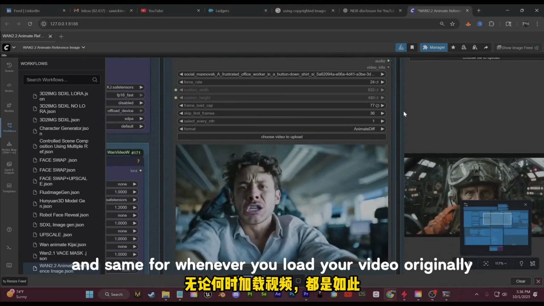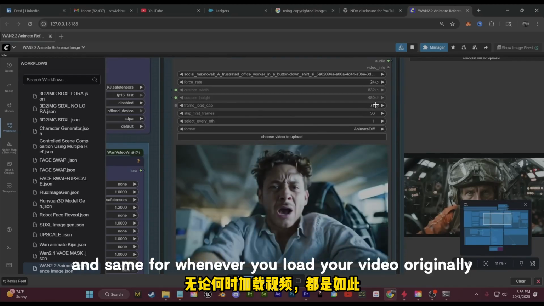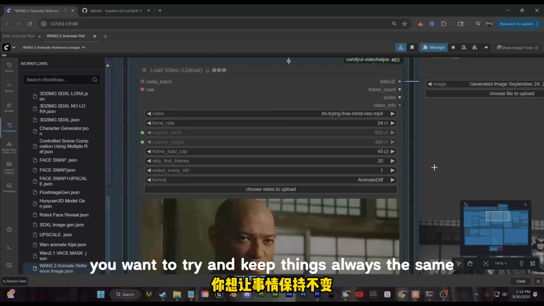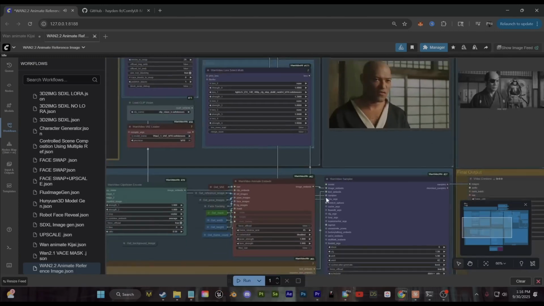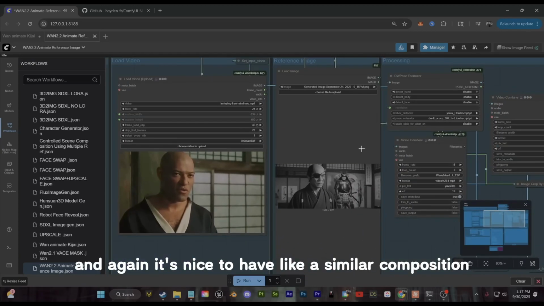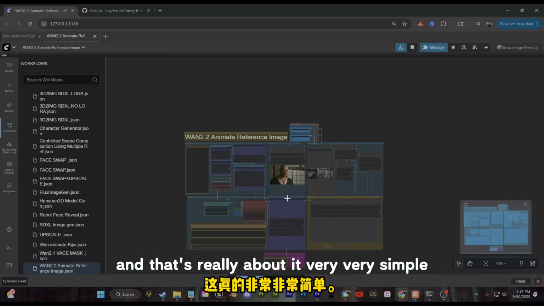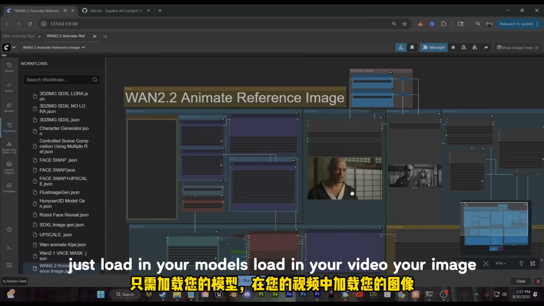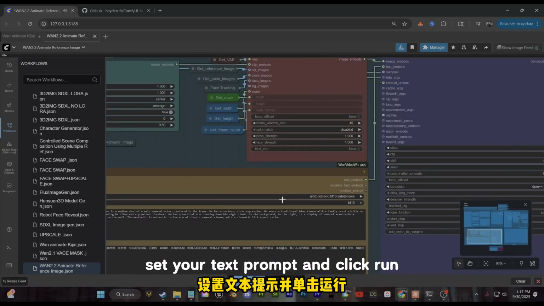And same for whenever you load your video originally, you want to try and keep things always the same. So frame load cap 45, frame window size 45. And again, it's nice to have a similar composition. And that's really about it. Very, very simple. Just load in your models, load in your video, your image, set your text prompt and click run.